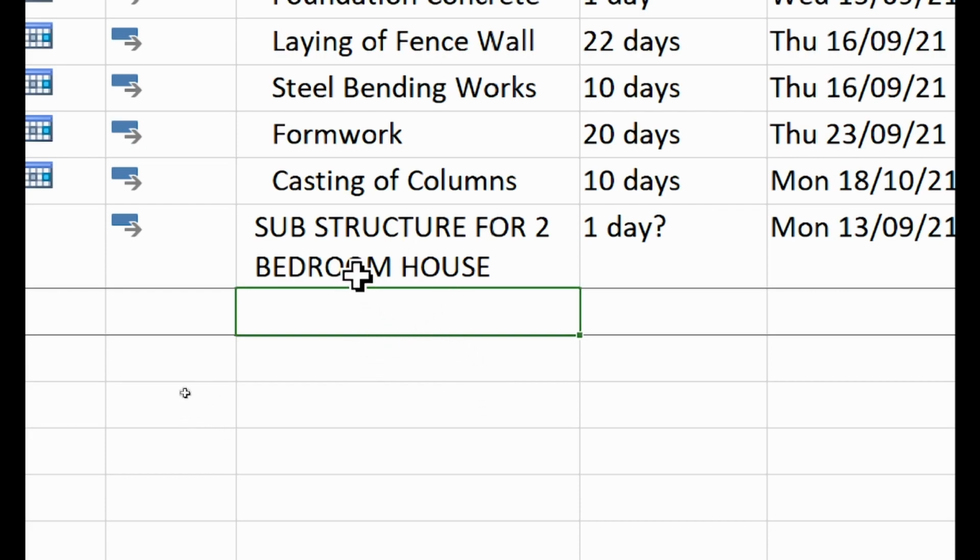Good. Then you can move to, that's a different phase of your building. So now this substructure, let's just give a summary of some of the tasks we will have under it. When we are building a substructure, what's the first thing we will do?